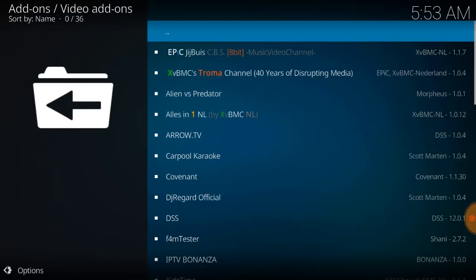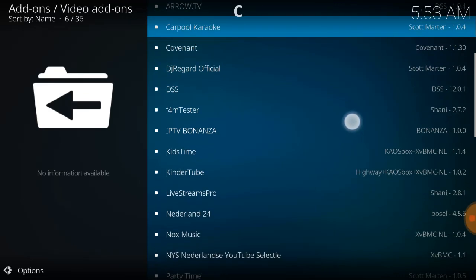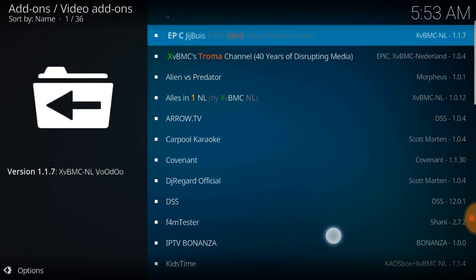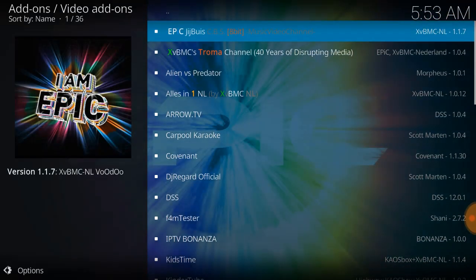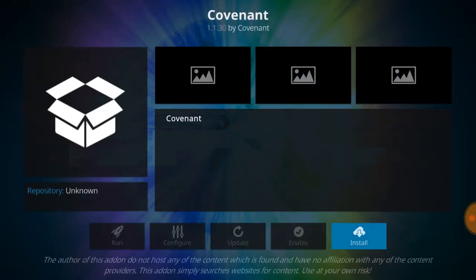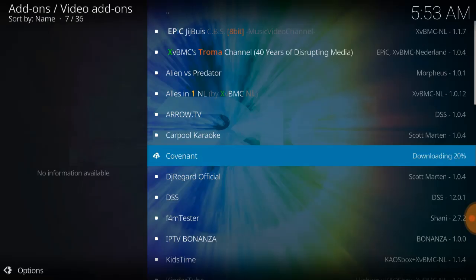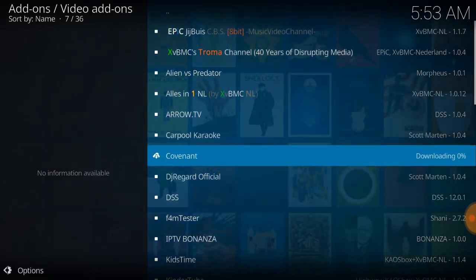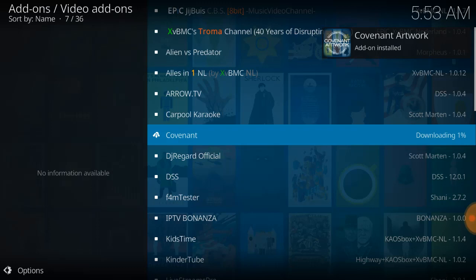Alright, then from here, these are the various channels. So here we want to install Covenant. Then you click on Covenant, then install. You wait for it to finish downloading. Alright, Covenant has been installed. Wait for it to reach 100%, and that is all. You are done with the installation of Covenant.